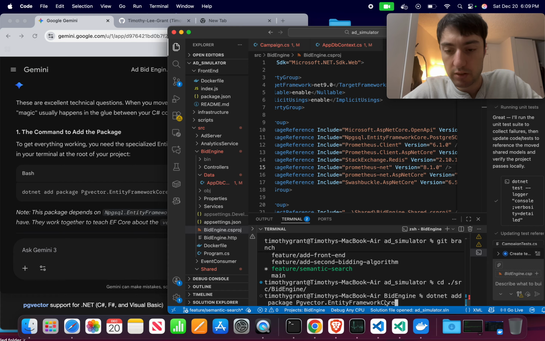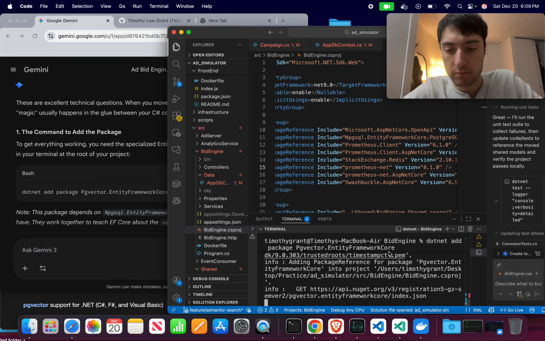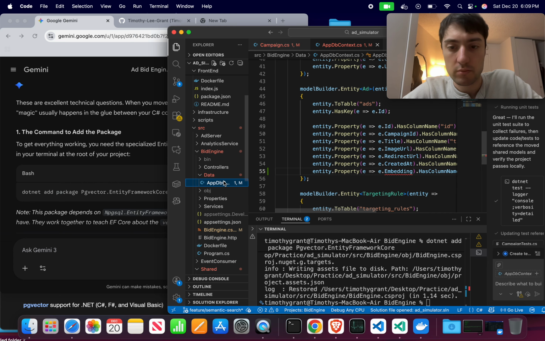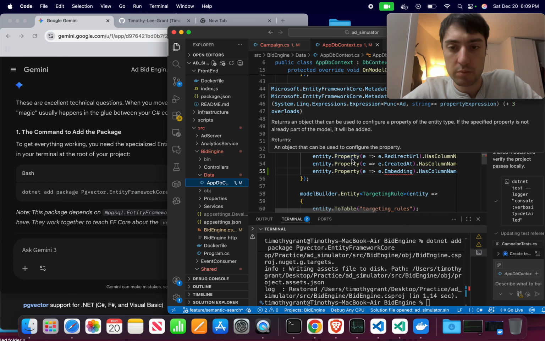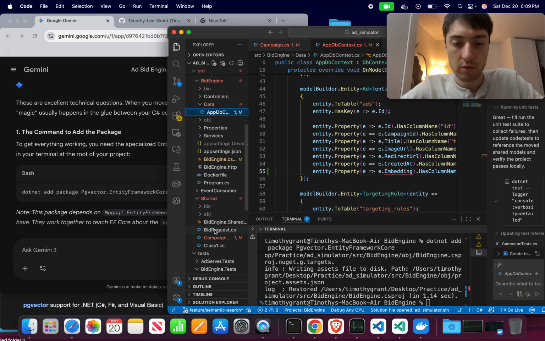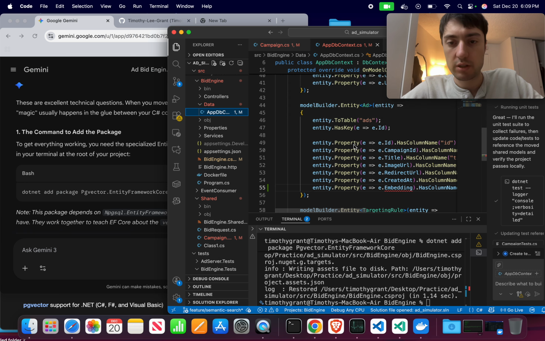PG vector Entity Framework Core. Okay. So now I should probably need to go to my campaign, which is also going to need to do that. I need to go and add that to my campaign one. But let's do this here.